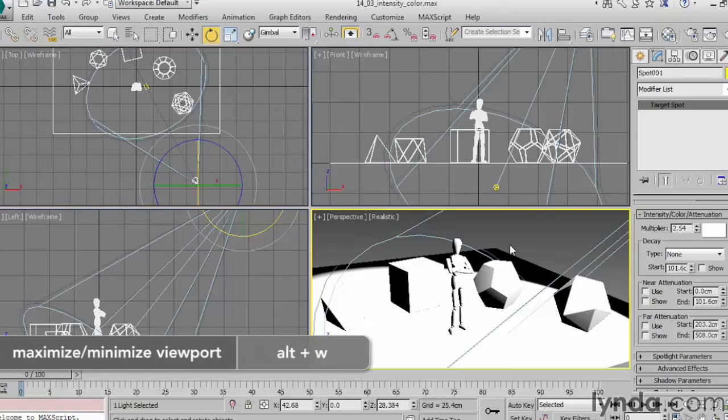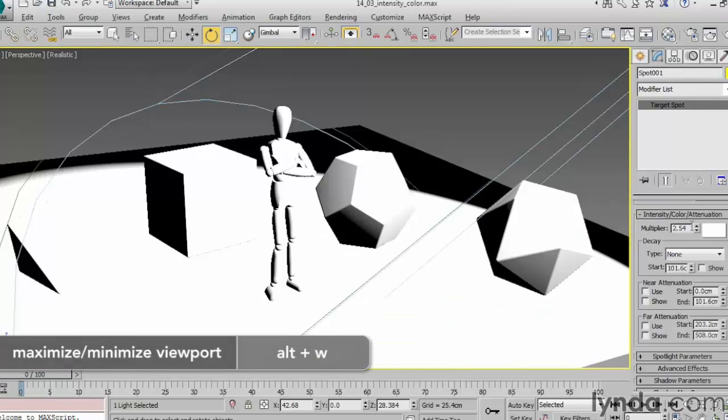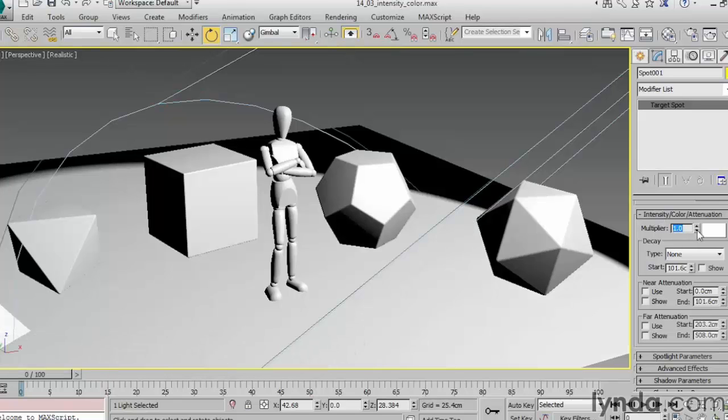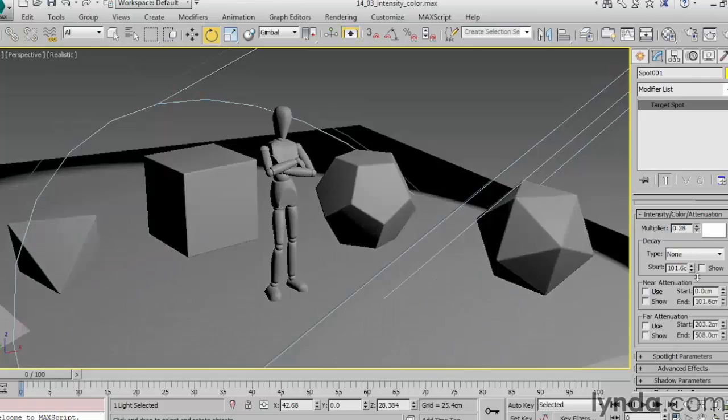Okay, let's maximize this with Alt-W. A value of 1 is pretty good for a key light. You may need to actually bring it down from that. Once you add other lights into your scene, things might get blasted out or overexposed. As a general rule of thumb, the total value of all of the lights in your scene should never go over about a value of 2, assuming that you don't have any decay or any other kind of effects going on. All right, so that's the multiplier. We can bring that down, dim it out.